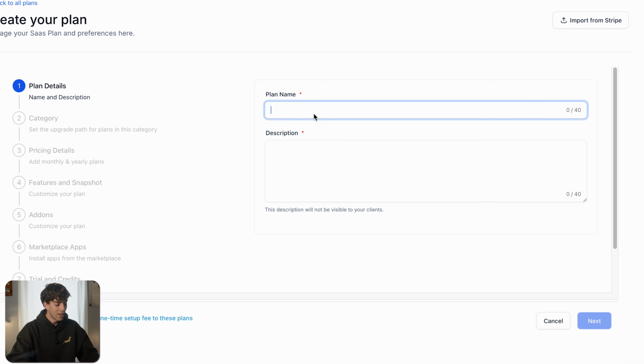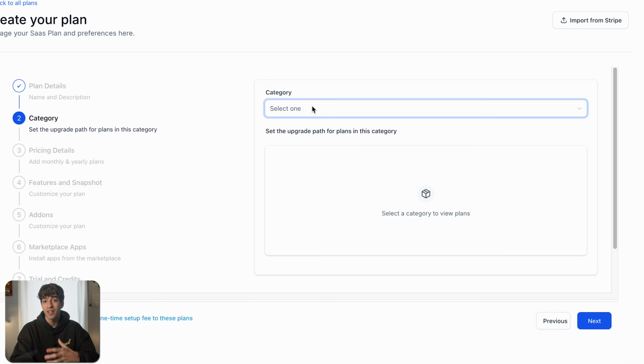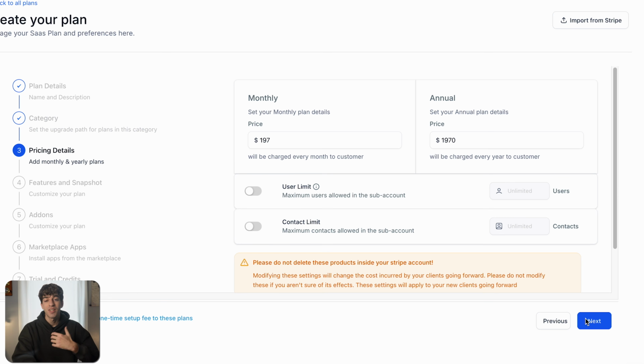So give your SaaS plan a name, give it a short description up to 40 characters, and then come down to next. Select a category that you want to add the SaaS plan to. So if you remember that category button I showed you in the beginning, those are the different subcategories that we can add this to in case we want to filter by it. I'm going to click on USD and click on next. And then we're going to set the pricing details.